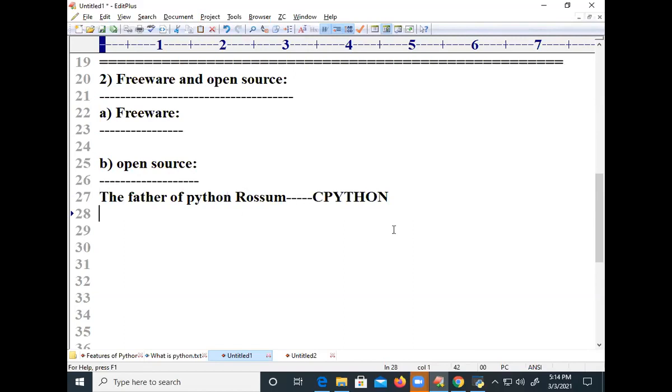They customized this CPython. What is the standard Python developed by Rossum? CPython. Spell out CPython. Later, a lot of company people came forward.